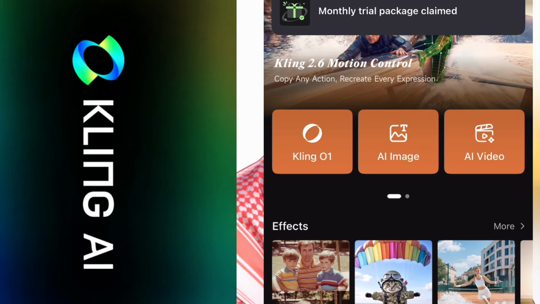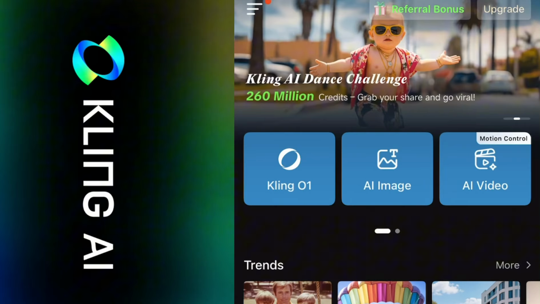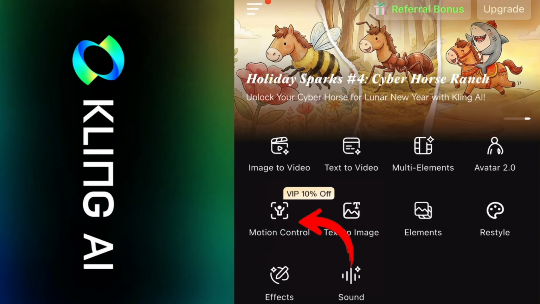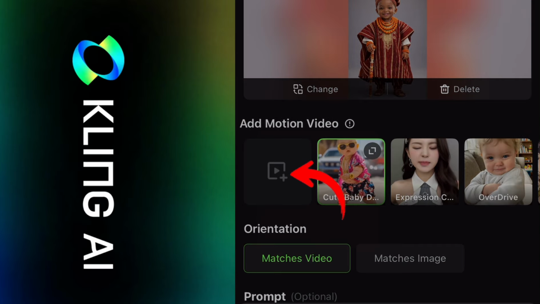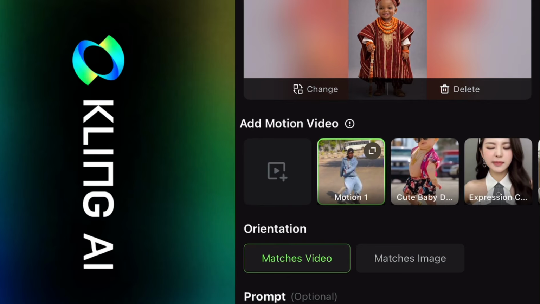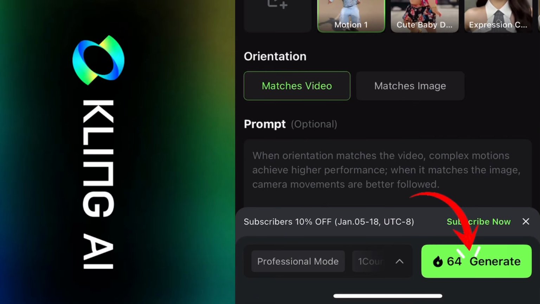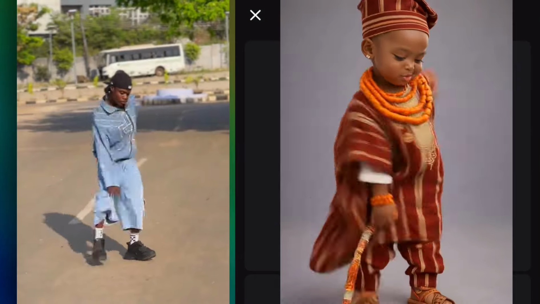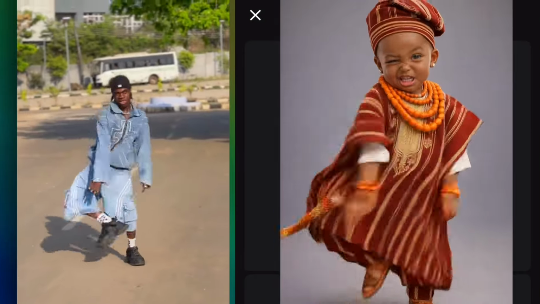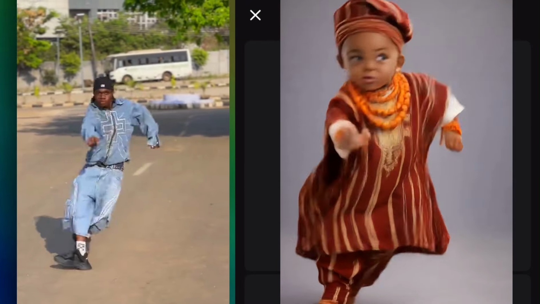What are you supposed to do? Number one, upload the baby image. Have you done that? Good. Number two, upload the dance video as motion reference. Can you see that now? Step number three, click generate. Period. Wait for a few seconds, and boom, your AI baby is already dancing. This is exactly how the viral ones are made.